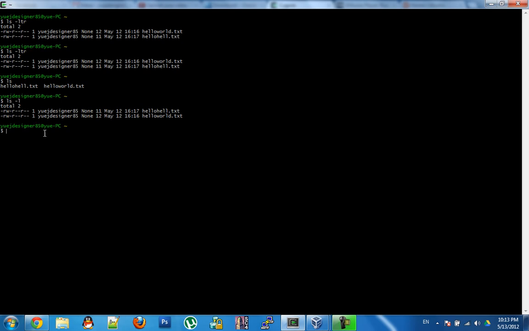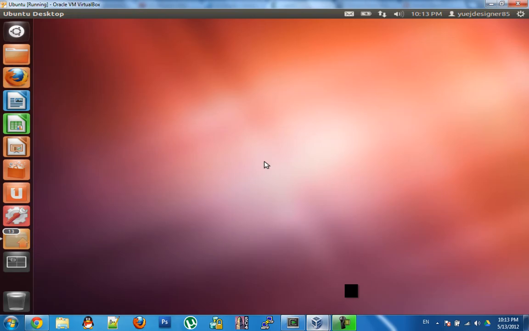Okay, so let's move on. Here's the Ubuntu that I have installed and currently running. I installed version Ubuntu 12.04, but any version is fine. At this point, we're not interested in the Linux GUI version. We're more interested in the command line. We're interested in the terminal.